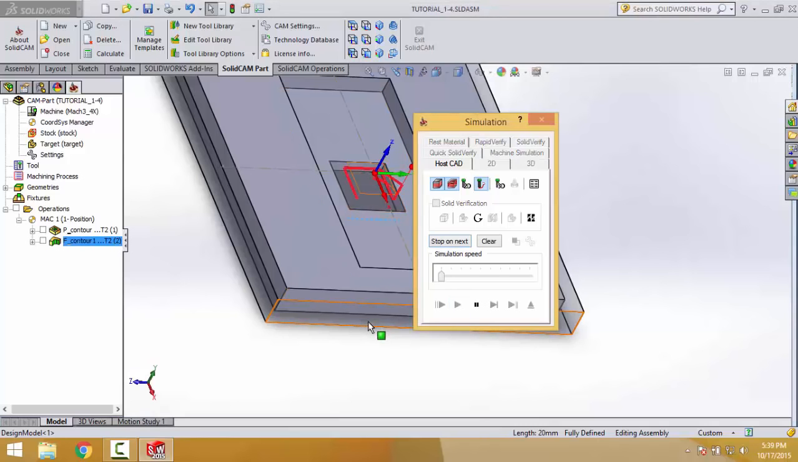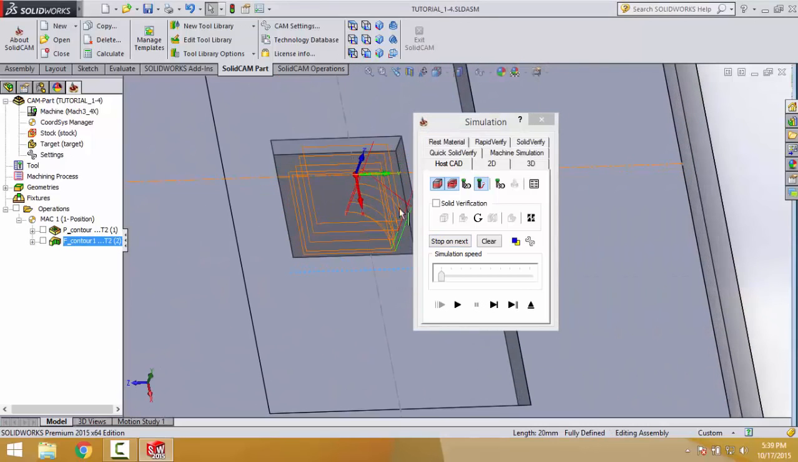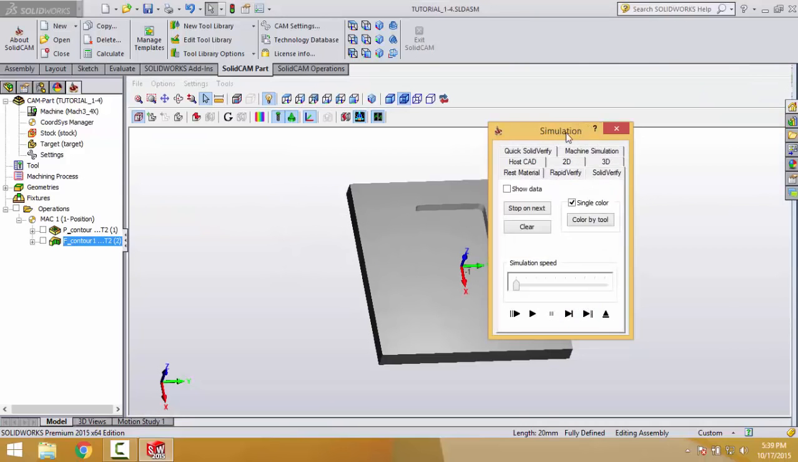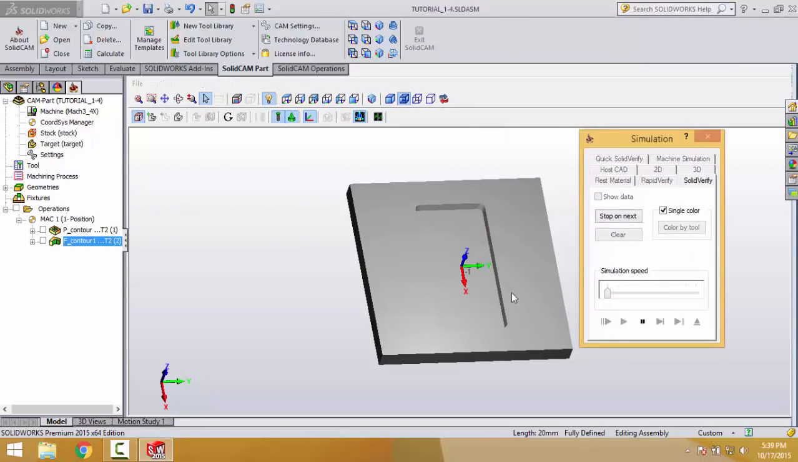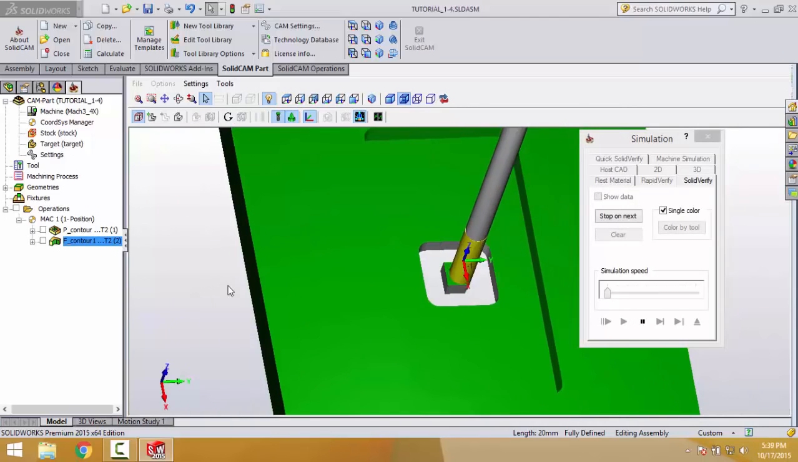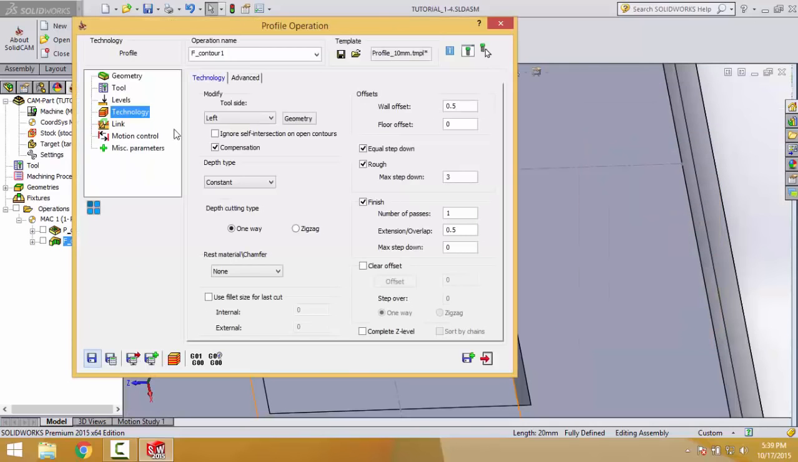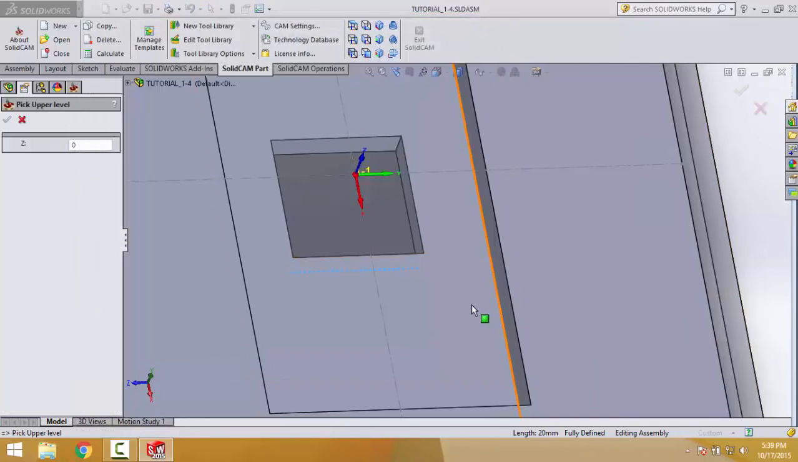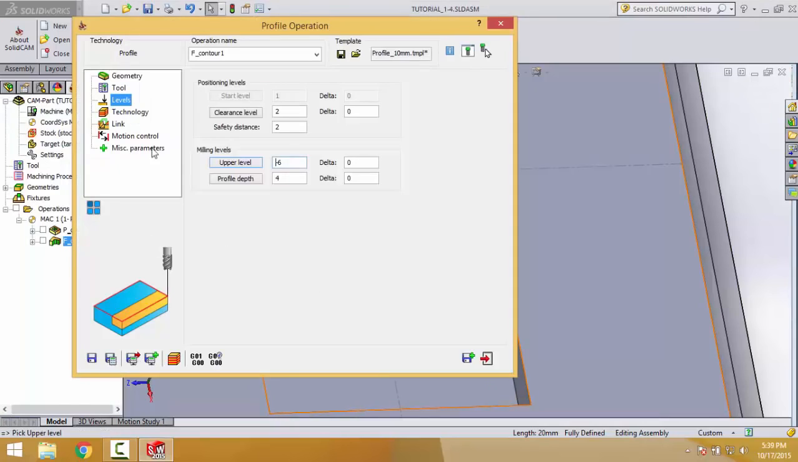So we can see that the tool is going in following this arc, and it's coming out following this arc. So it will take some time actually. So let's first see this in the solid verify section. So let's change the lead out. Okay, first of all, the tool was going from upper level 0, but I want it from this point, which is actually already 6 depth.